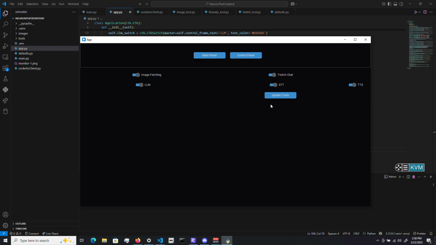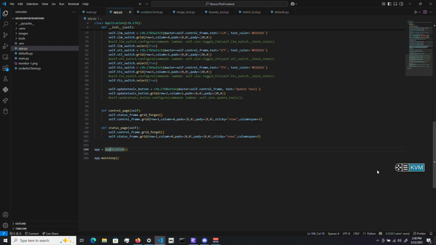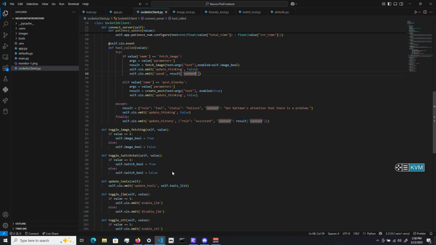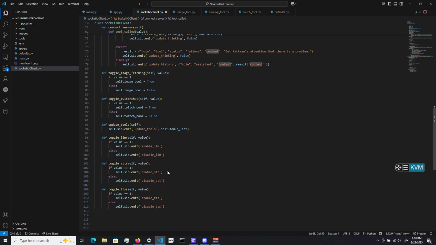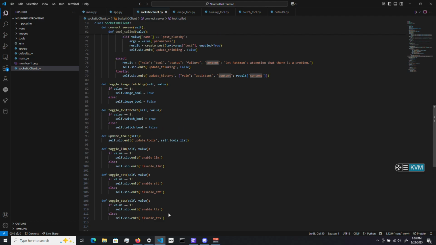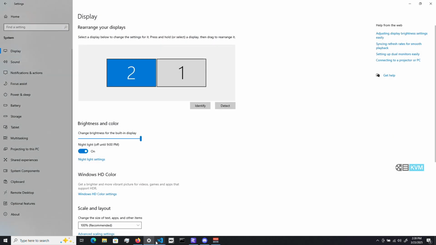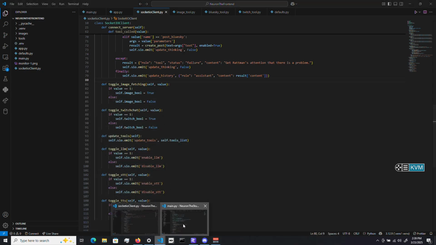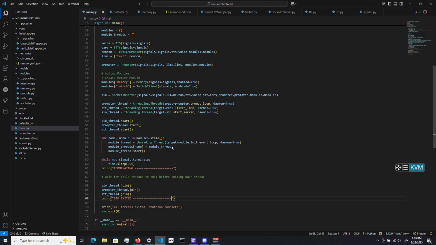But anyways, then we have this little button called Update Tools, and that is the genius of it, though I don't need that button actually. I can get rid of it. It's completely unnecessary. All of the tools are run on the client side instead of being on the server side of things.